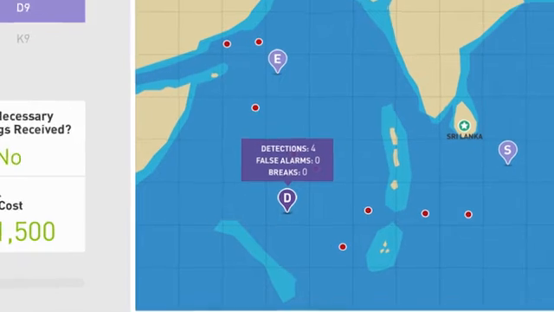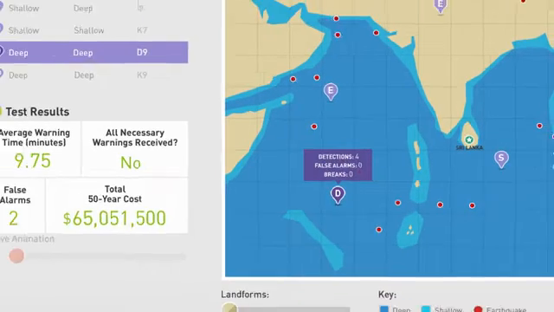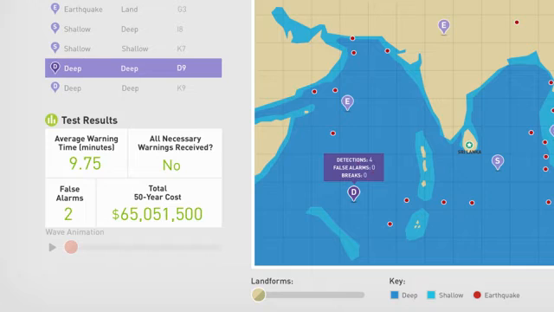The summary shows number of detections, number of false alarms, and any breaks due to earthquake activity. The test results describe how your system of sensors performed over 50 years. Each result relates to one of the project criteria. You can see average warning time, if all necessary warnings were received by Sri Lanka, false alarms, and the total 50-year cost to keep the system working.